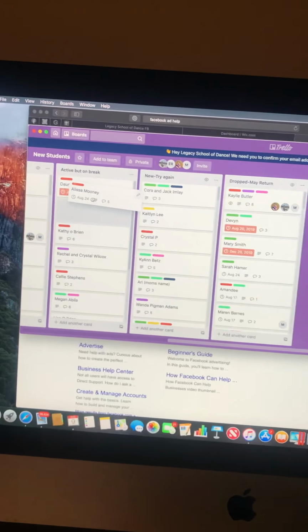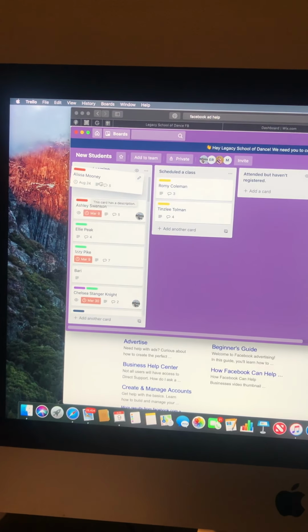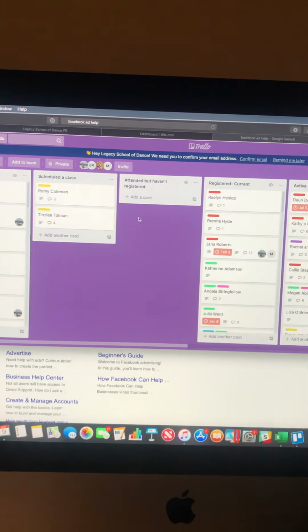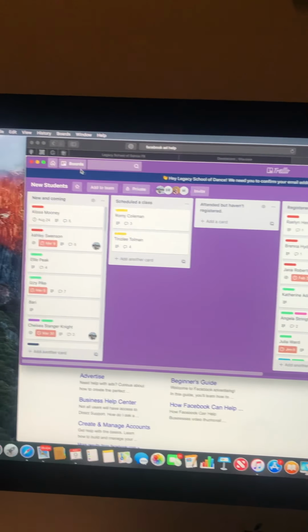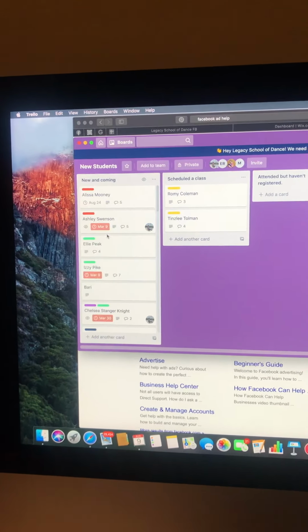Okay, so I'm going to actually move her back to new incoming. So I hope that gives you an idea of ways to do that. Just to show you what some of my other boards look like.